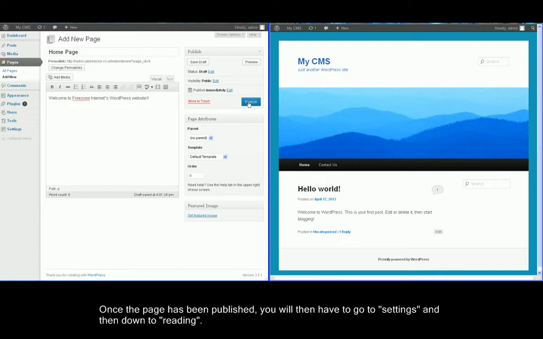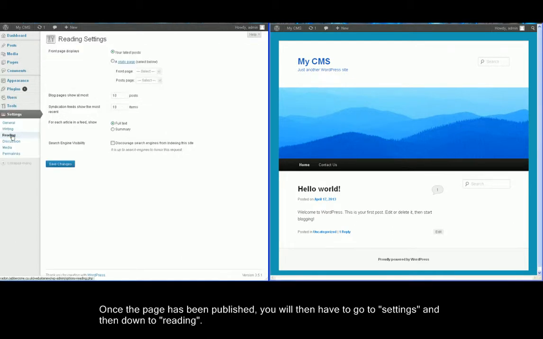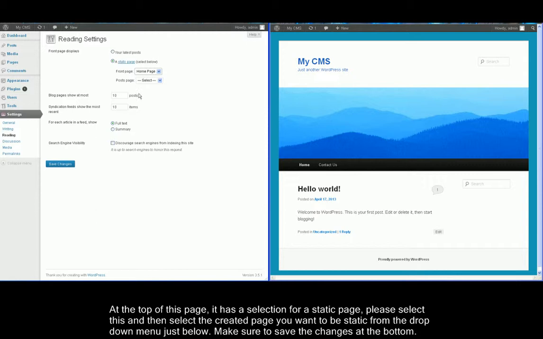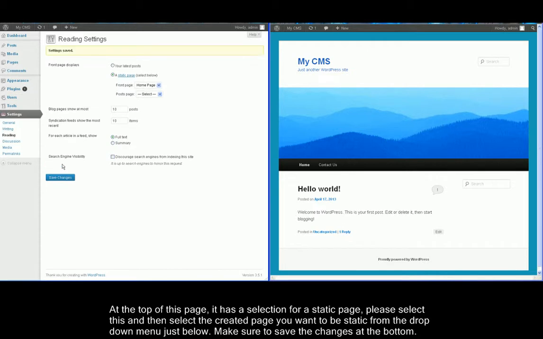When you have published this page, to make it static, you need to go to the dashboard and to the bottom left where it says Settings. Please click on this and then Reading on the tabs below. At the top, you get to choose a static page. Please select this, and then from the drop-down menu, select the page you want to be static. Click Save Changes at the bottom to save all those amendments. Then you can refresh your site to see those changes immediately.